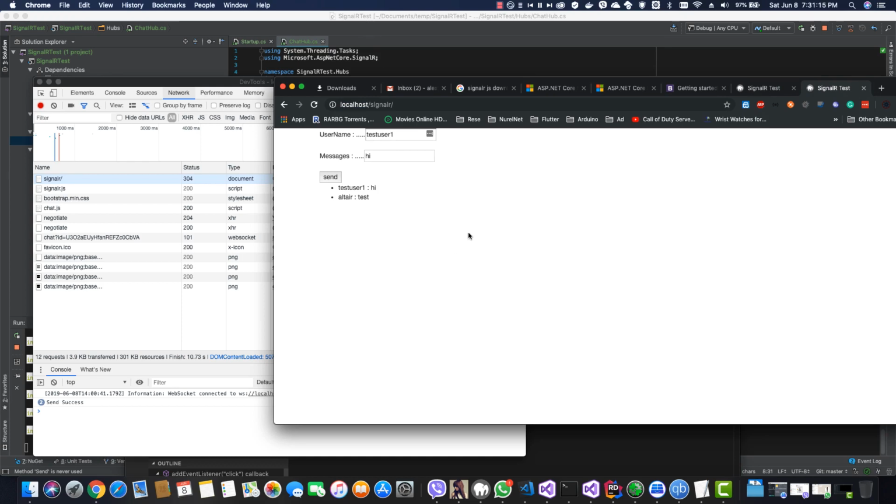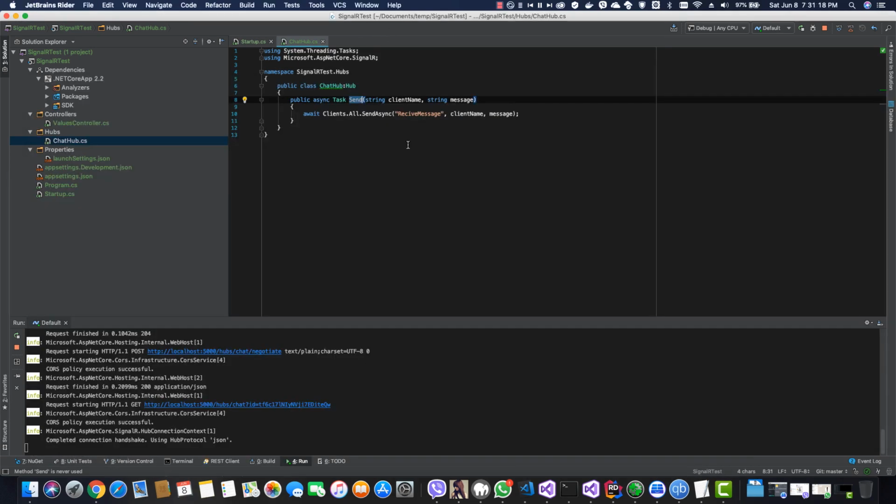Yep, it's very easy, and I hope you can use this in your future projects. This is very helpful when you want to show some live data.